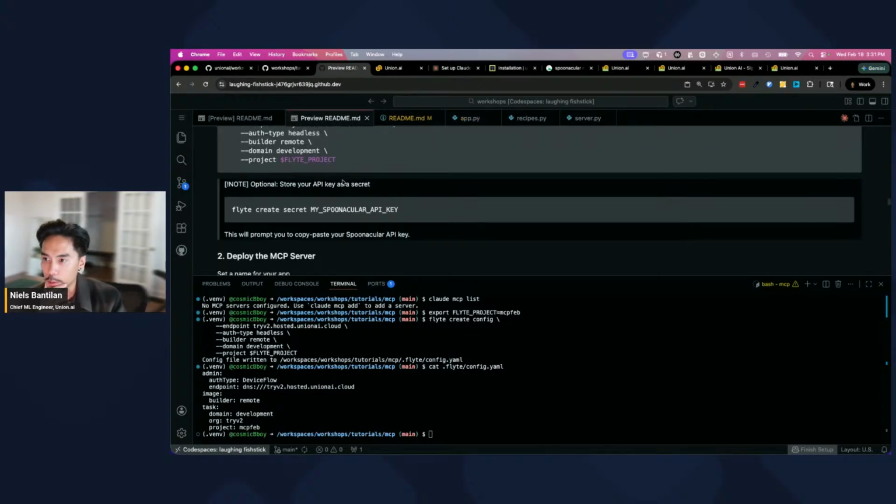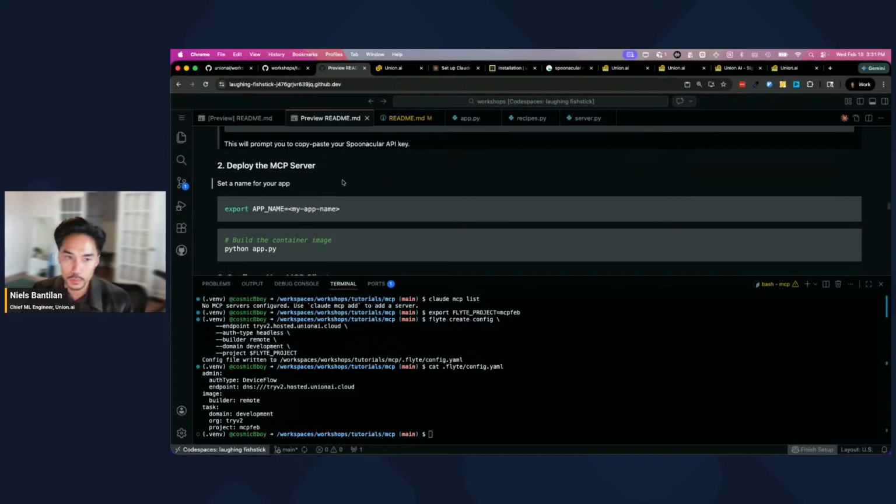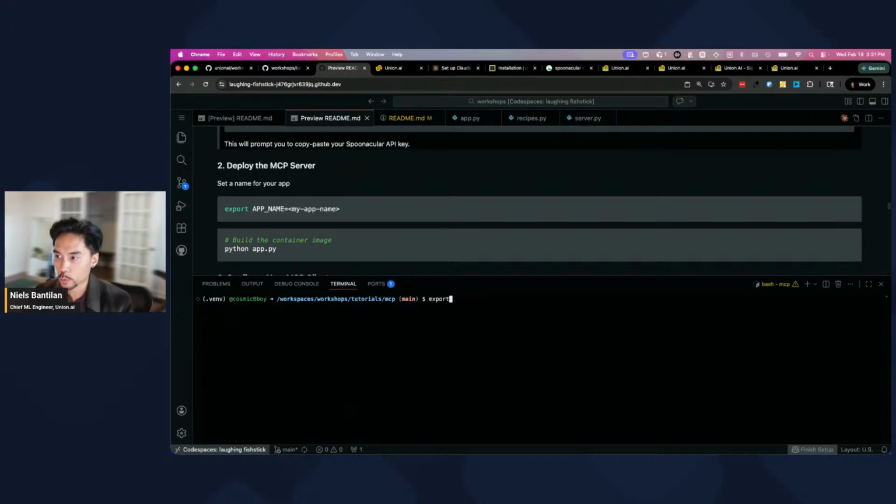So back to the README. The next thing we're going to do is deploy the MCP server to Flyte. So I'm going to export another environment variable called app name. You can call yours anything. I'll make a new one called Niels workshop recipe MCP.